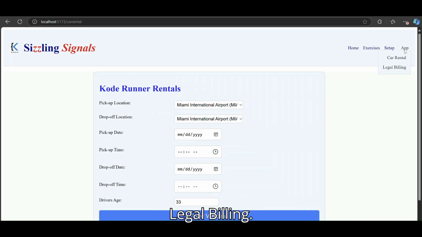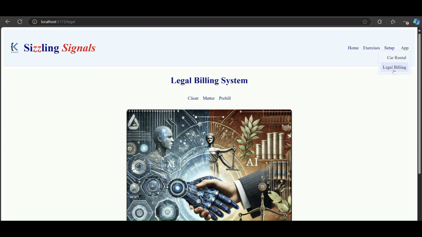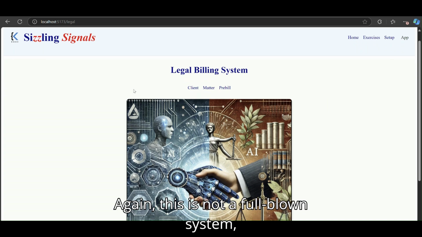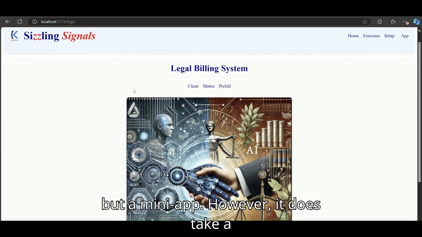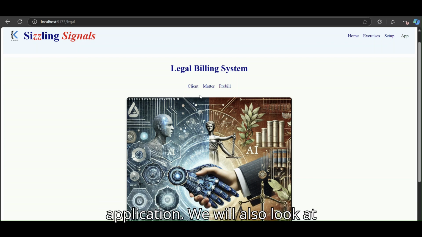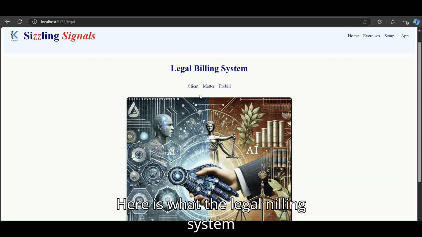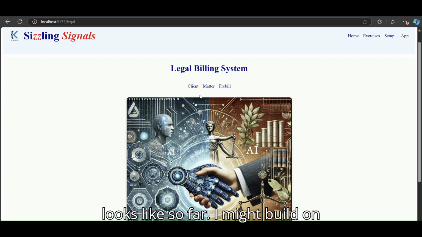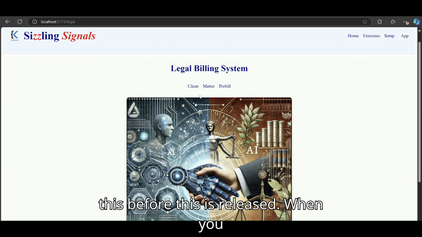Click App, Legal Billing. Again, this is not a full-blown system, but a mini app. However, it does take a significant step towards that with a CRUD application. We will also look at dynamic route segmentation. Okay, let's see this in action. Here is what the legal billing system looks like so far. I might build on this before this is released.